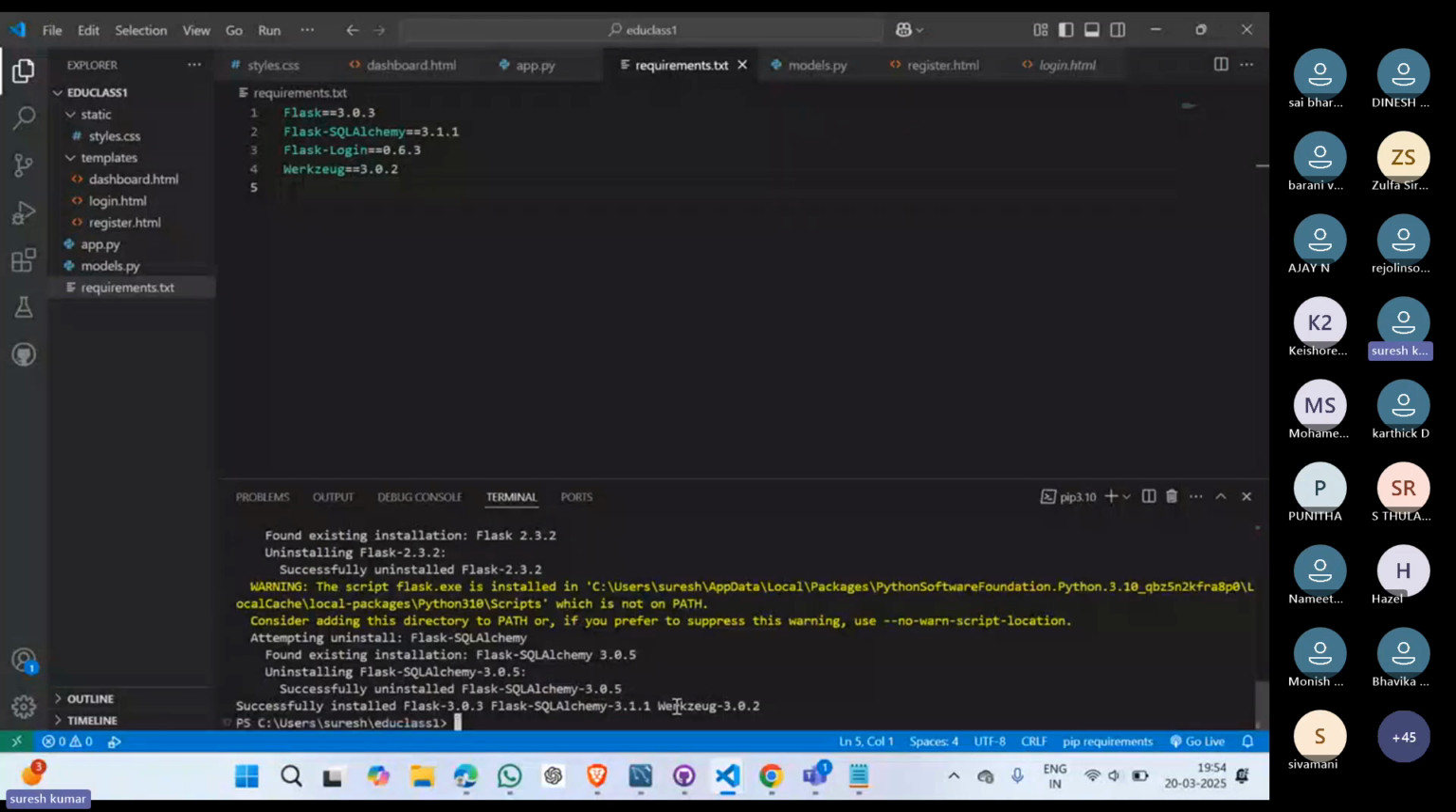Okay, guys. Let's start building the models for the SQL storage. So now let's go to the models.py. In this, we are going to build how the SQL tables will be and how the data will be stored. Okay, guys.